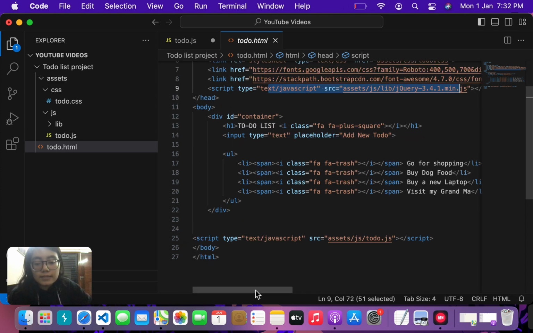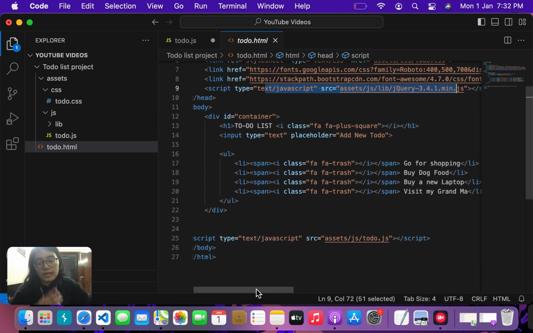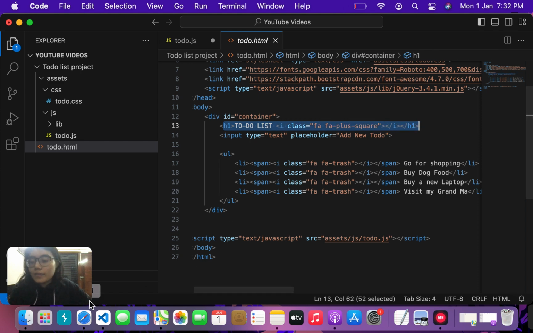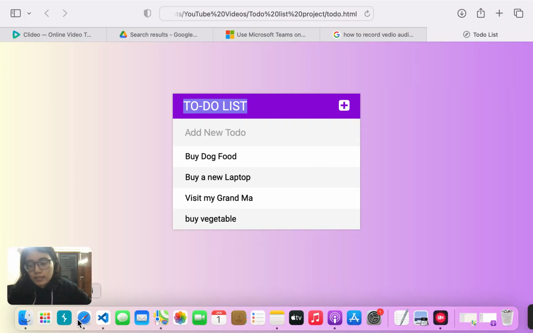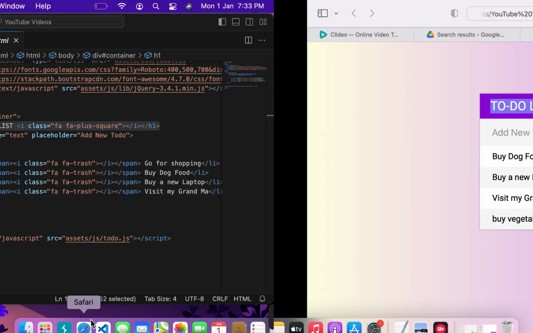And here is the main part. Inside the body, you can see I have a div. I gave it an ID of a container. Okay. And let us now understand which part is what. You can see the first H1 to-do list. Now I think you very well remember in the website, here is the to-do list mentioned. So that's your H1 right there inside your div, right?